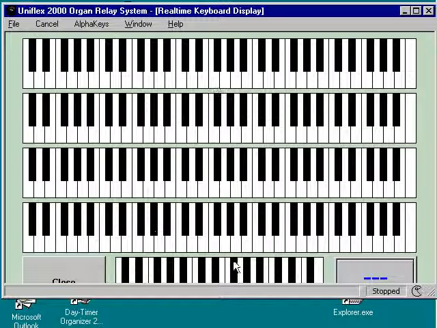So odd numbers show first touch. Even numbers show second touch. So second touch for the pedal board would be keyboard display number 2, 4, 6, 8, and 10. If you had all four manuals of your keyboard with second touch, then you would use 10 total keyboard displays.